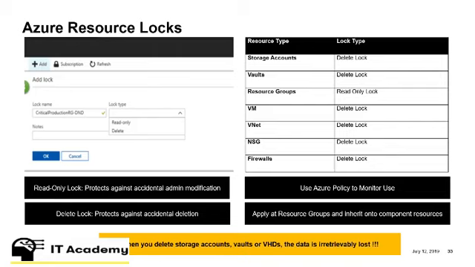If we apply a read-only lock to a resource, that prevents even authenticated administrators, even owners, coming along and changing the configuration of that resource until they consciously come along and remove that read-only lock. Then they can make changes to it. The other form of resource lock is a delete lock. That will prevent a systems administrator who has owner, contributor, reader, whatever level access rights deleting that resource until that delete resource lock has been removed.